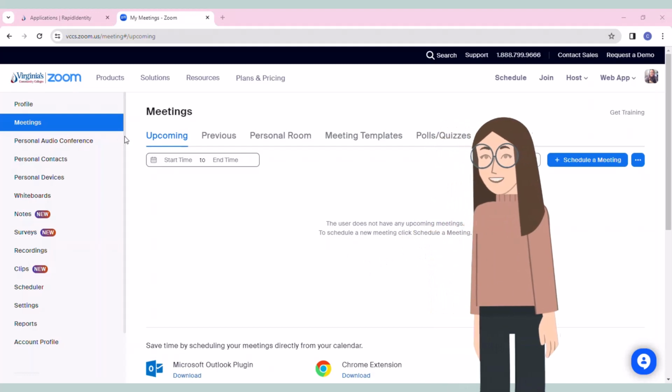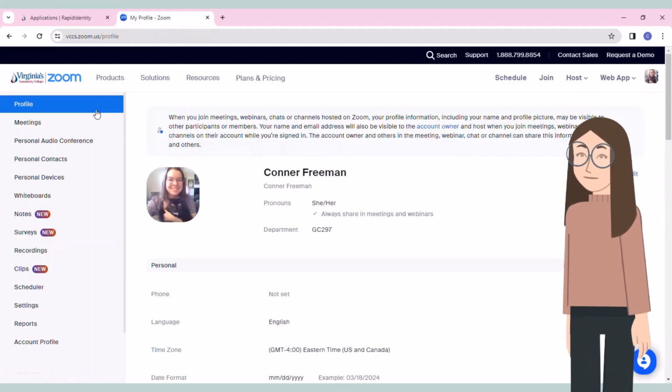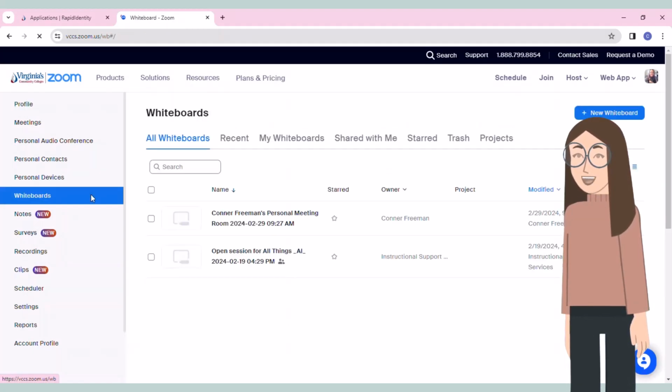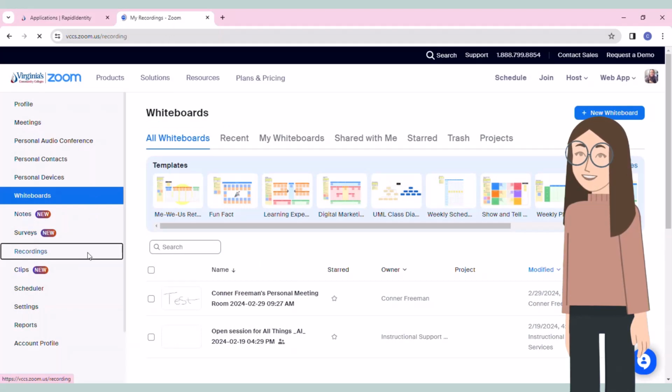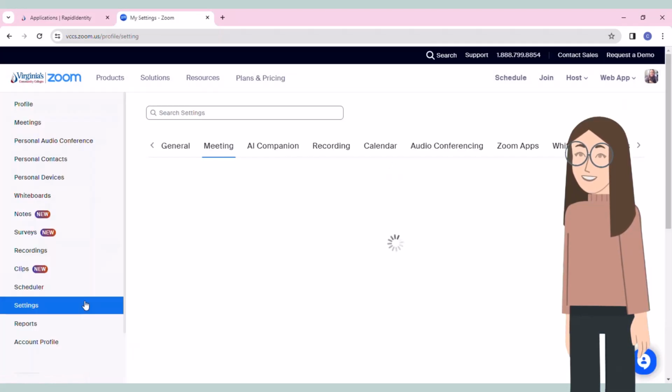On the Profile tab to the left, you can alter things like your name and profile picture. Access saved whiteboards and recordings from Zoom sessions under the Whiteboards or Recordings tab. You can also adjust your Zoom settings here.